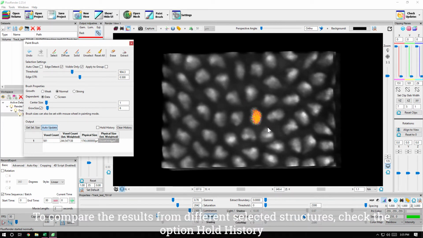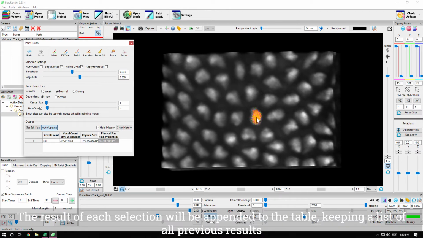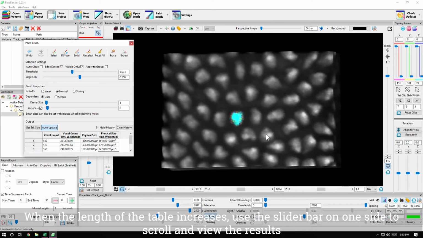To compare the results from different selected structures, check the option Hold History. The result of each selection will be appended to the table, keeping a list of all previous results. When the length of the table increases, use the slider bar on one side to scroll and view the results.